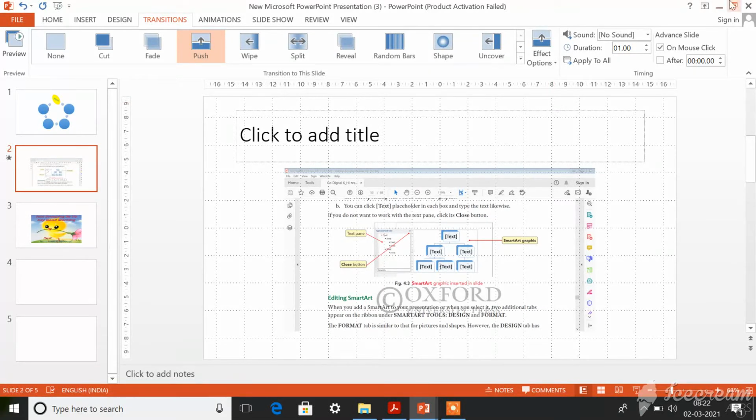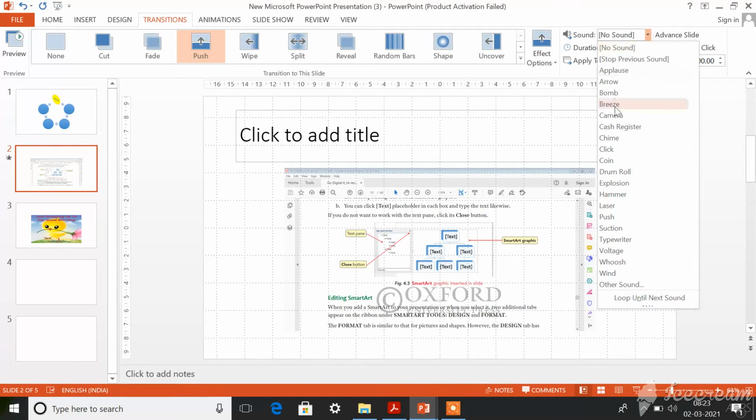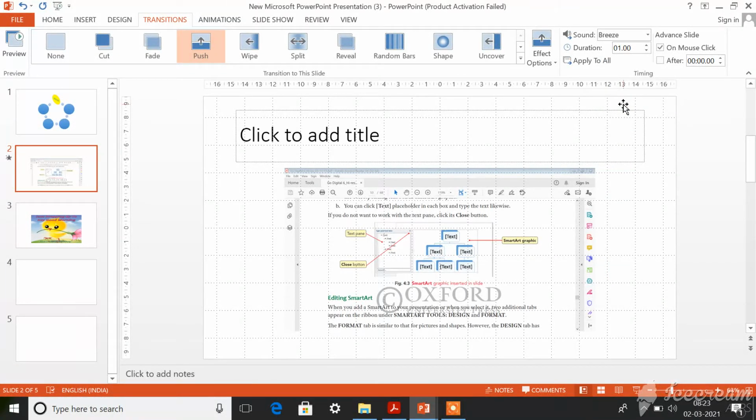You also have sound options for your transition effect. Whenever a particular slide is opened, along with the transition effect, you could also give sound effects. For that, in the timings group, there is an option called sound. Click on that, and you have many sound options. Whichever option you like, you can click. That particular sound will be played for each slide. Also you have a duration option. Using this, you can increase or decrease the time using the up and down arrows.